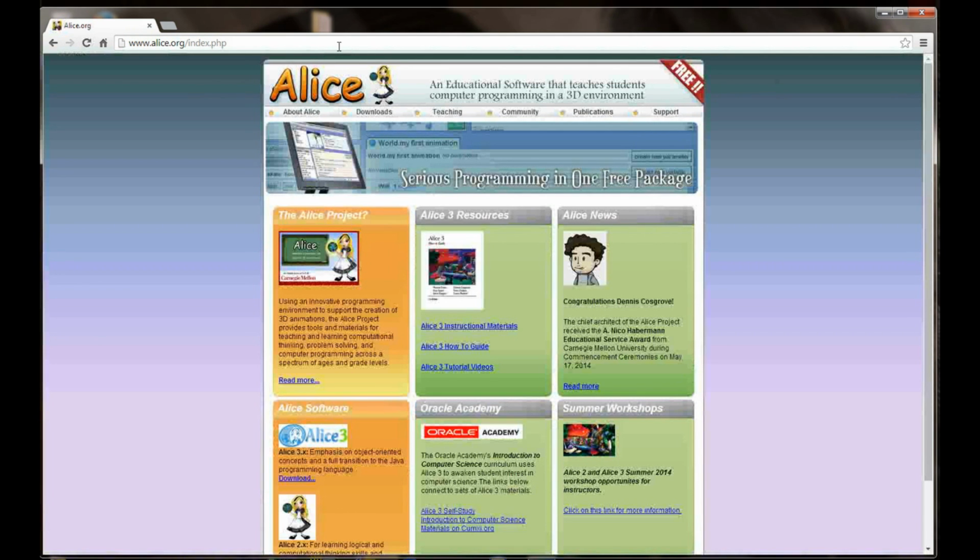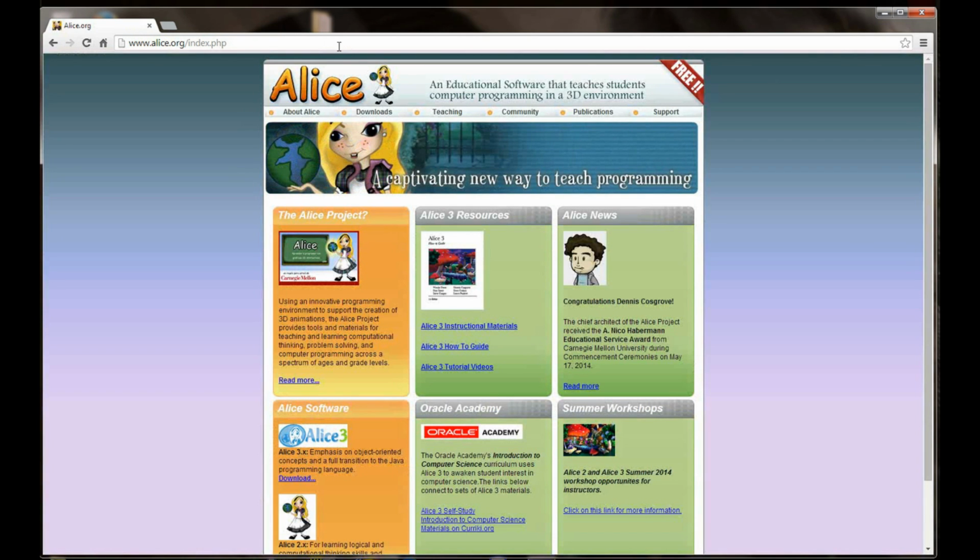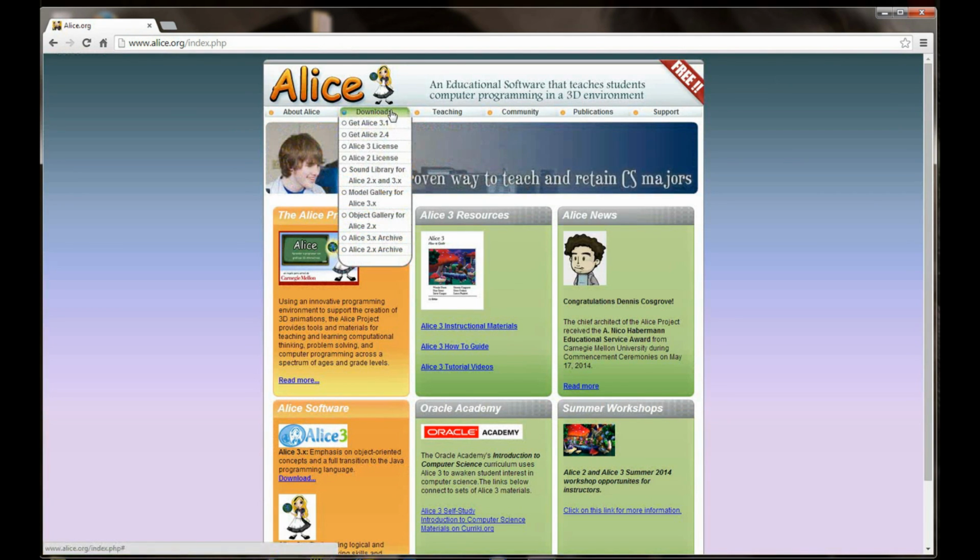And the new version of Alice was just released recently, within the last couple of weeks. So if you used Alice before, there's probably a new version out there for you to try, so make sure that you have Alice version 2.4.2 at the time of this recording. Now, in order to download that program, you'll just go to the Downloads tab.